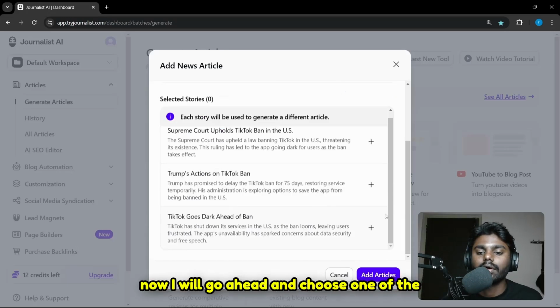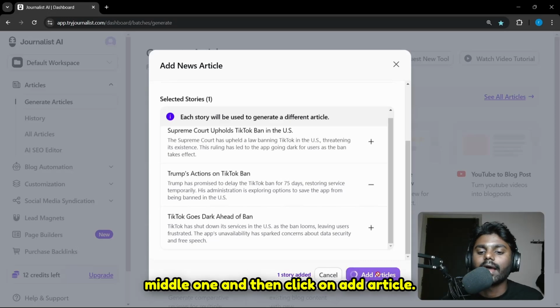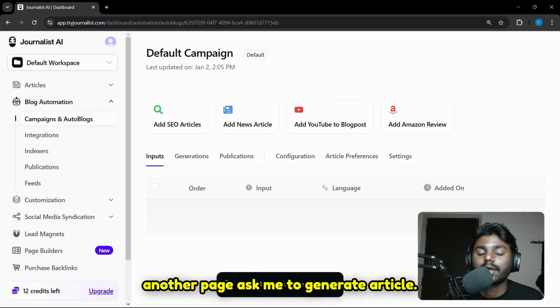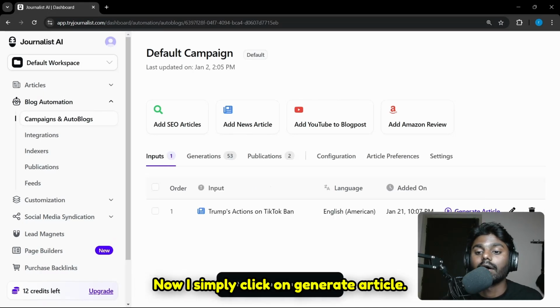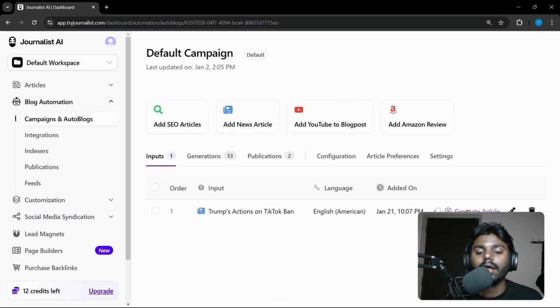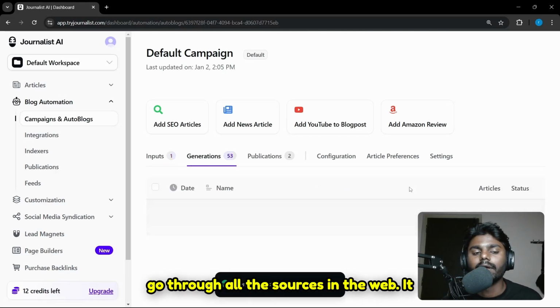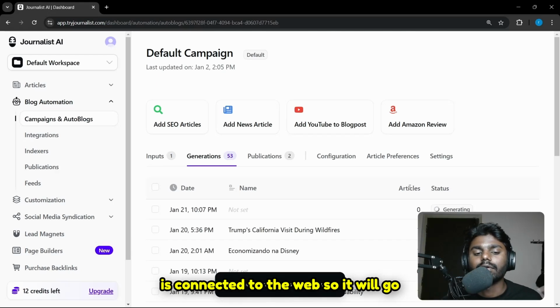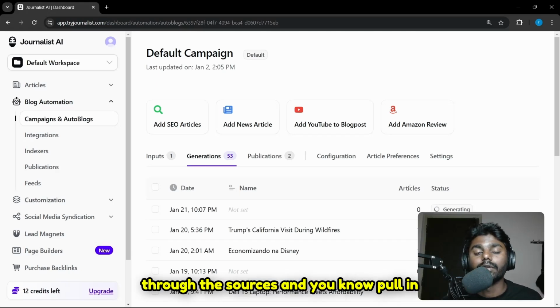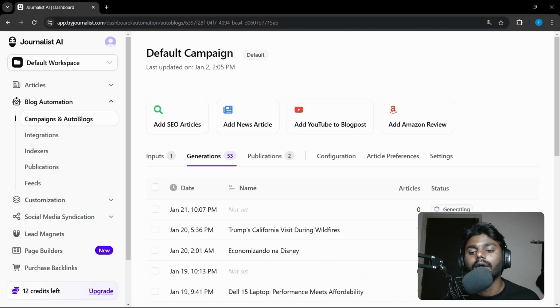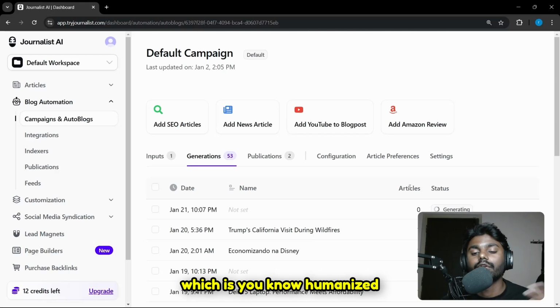Now I will go ahead and choose one of the stories. Let me just go with the middle one and then click on add article. It takes me to another page, asking me to generate the article. I simply click on generate article. So that's it. Under a minute it's going to go through all the sources on the web. It is connected to the web, so it will pull in the latest, updated information, and generate an article which is humanized content.